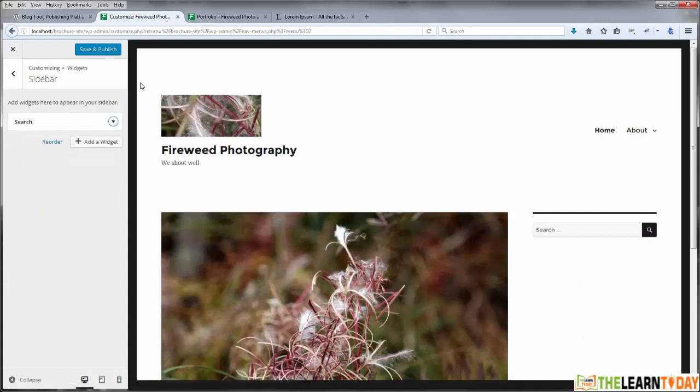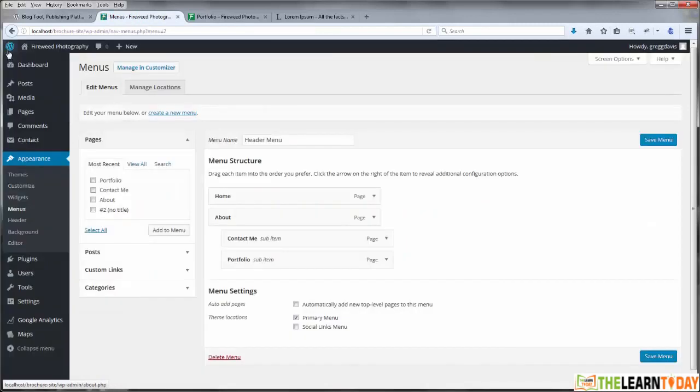Let's leave the search bar there. That's appropriate for a site. I'll save and publish. I can see that now I've just got the sidebar filled with a search window. Let me do the other half using Appearance Widgets so that you can see the difference.